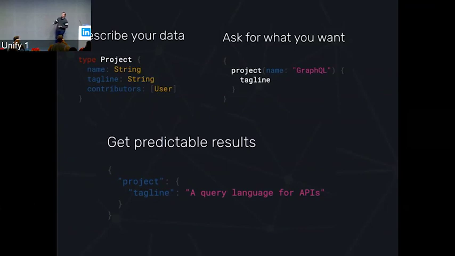Then on the front end, the second thing there is what a query looks like. So if we know we have a project, our query just says, here's a project, we pass it a parameter. In this case, it's a name. The name of the project is GraphQL, and then inside of those brackets, we give it what data we want.